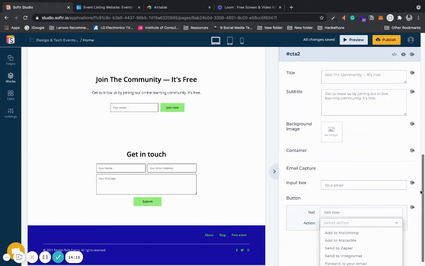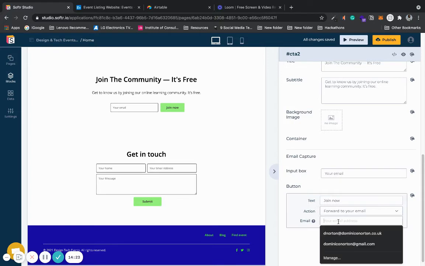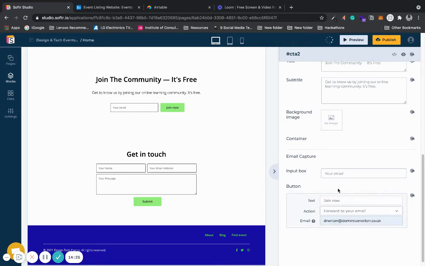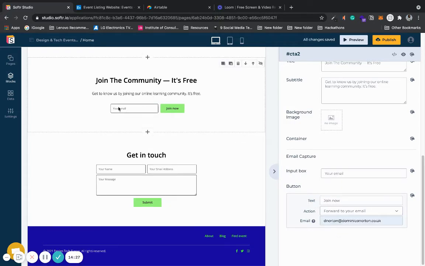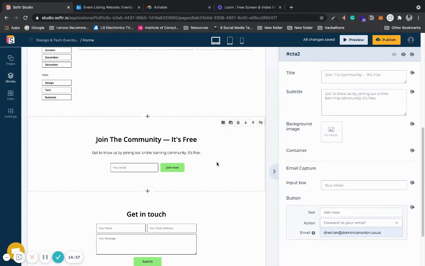But what you want to do is try and connect this, either forward it to your email or connect some of these email services to it. We're just going to forward this to my email. So anytime someone joins, Softr is going to send me an email with the person's email that joined. And I can add them to an email list. I can add them to whatever I want to add them to.